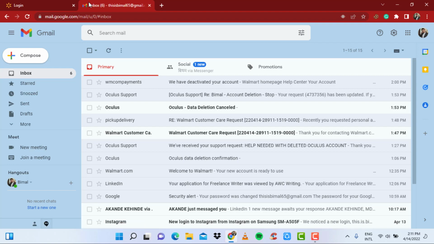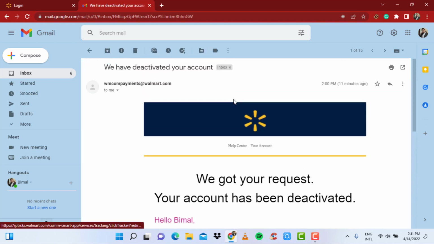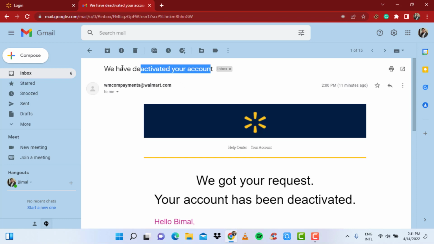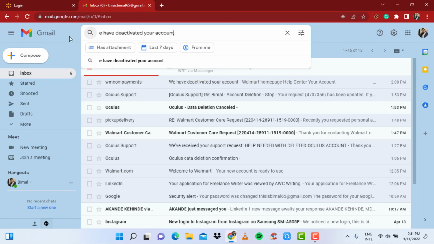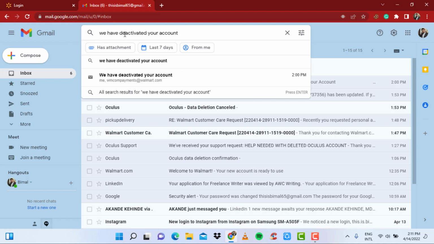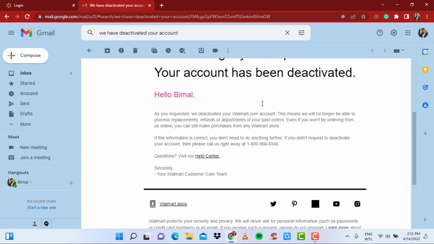As for me, I just deactivated my account recently, so you can see on the latest email which says we got your request, your account has been deactivated. If you didn't find this, you can simply search your mail in the search box by typing in we have deactivated your deleted account. When you do that, your search result is going to come up and you can select the mail which you received from walmart.com. As you can see the option here, hello, as you requested, we have deactivated your walmart.com account. So this is the email which you received during the deletion of your account.